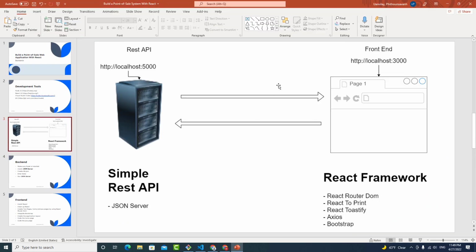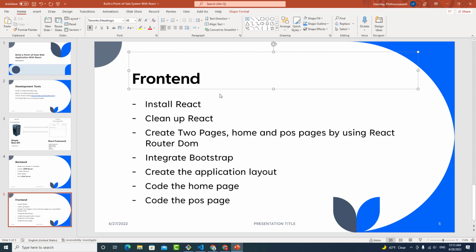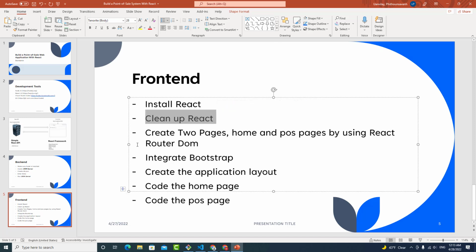Okay, we have prepared the back end. The back end is running right now. Next, we are going to manage the front end. Let's take a look at our front end plan in detail. The first thing that we are going to do is install React, and then clean up React, and next create two pages. The first one is home and the second one is POS page. Next we are going to integrate Bootstrap, and then create the application layout, and start coding the home page first, and then code the POS page.